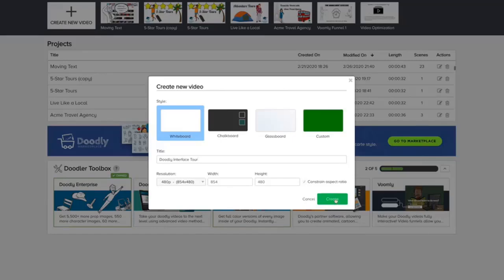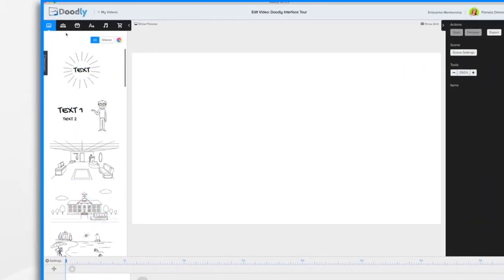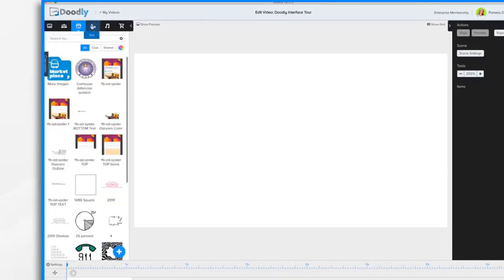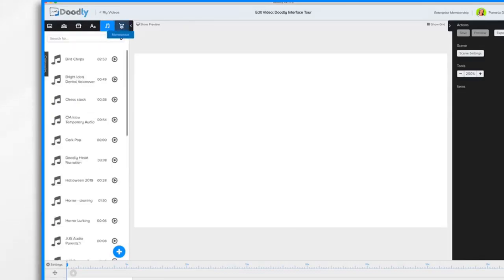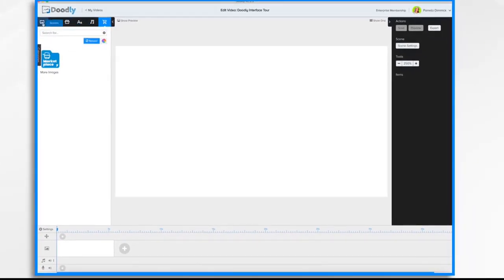Click Create. On the left, we have the Asset panel, which contains all of the different parts and components that will make up your whiteboard video. So you can have your scenes, characters, props, text, sounds, and marketplace items. They're all in this panel.